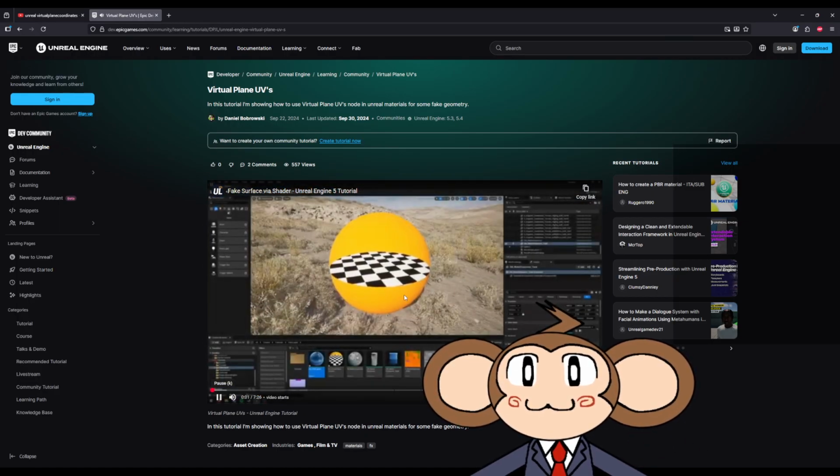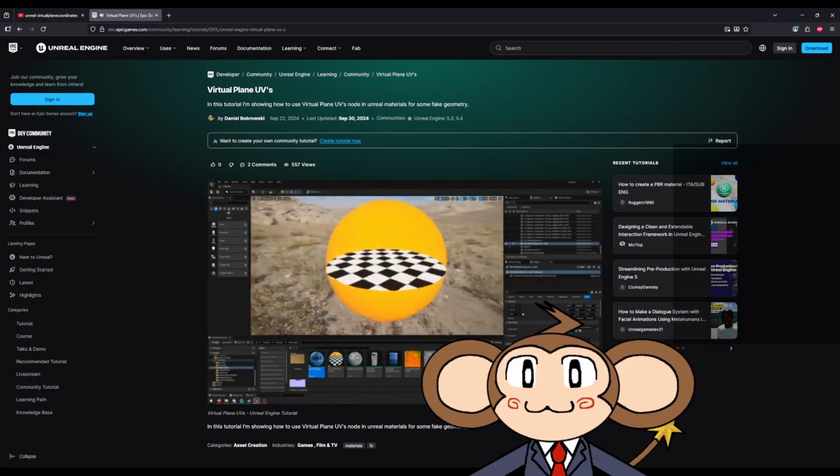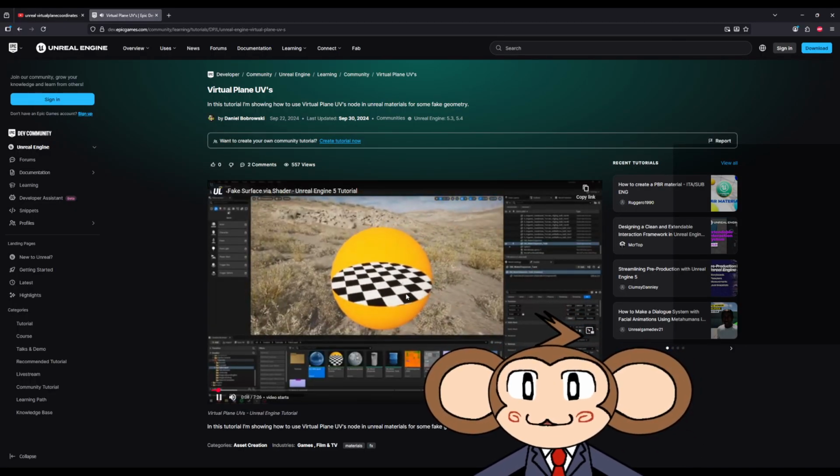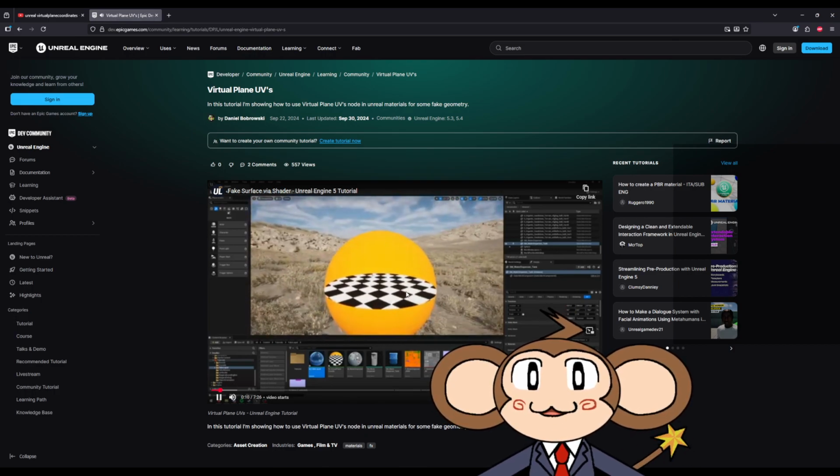Hi, I'm Daniel, and in this tutorial I'm gonna show you how to use virtual plane coordinates inside Unreal Engine's materials. So, basically, here I have this checker inside my sphere.